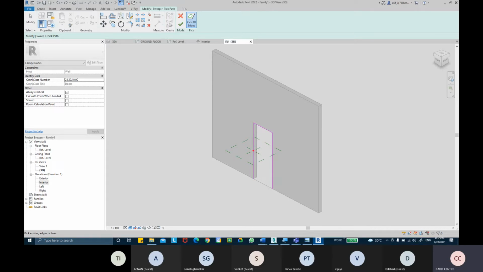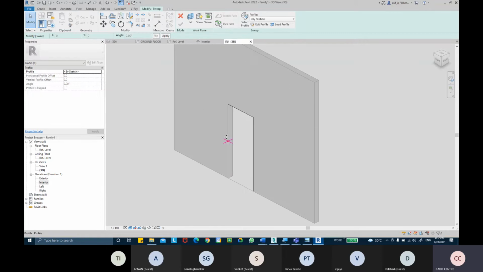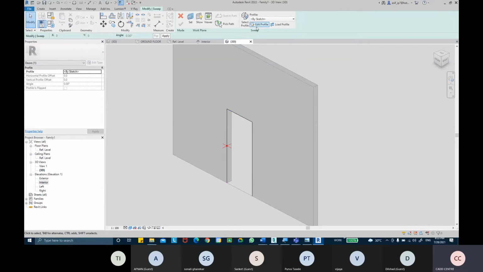Okay, so we are done. So we'll click on finish edit mode, because we have completed the path creation process. So we'll hit finish edit mode to complete. All right, now I want to create the profile for that door jam. Okay, so I'll click on edit profile.